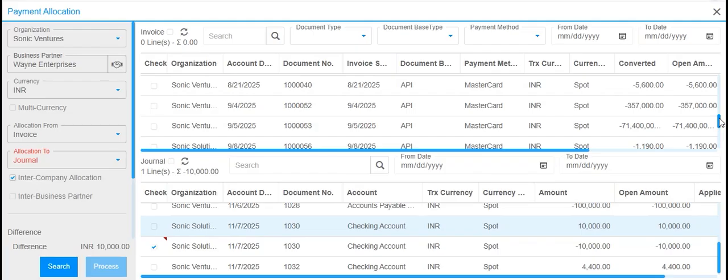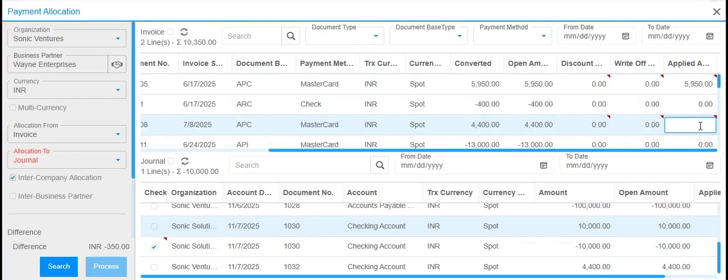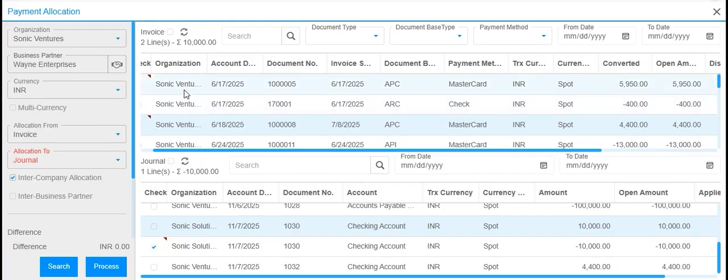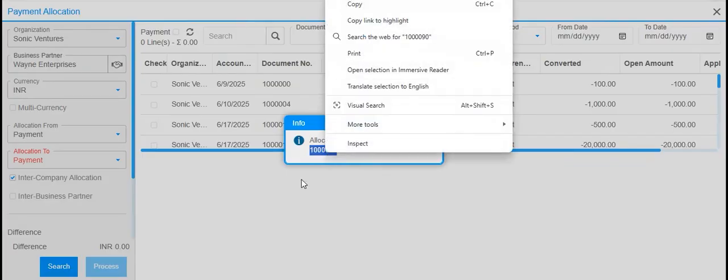Since the GL journal line has a negative amount, the invoice amounts must be positive. As the invoice amount is greater than 10,000, we select two invoice records and update the applied amount so that the difference becomes 0. In this example, we set the applied amount to 4,050, which balances the allocation. Now, the difference is 0, and we are allocating one GL journal line against multiple invoices. Click on the Process button to complete the allocation.